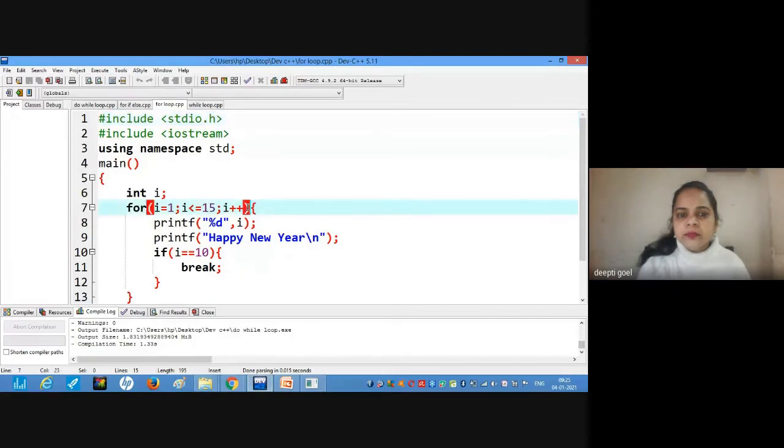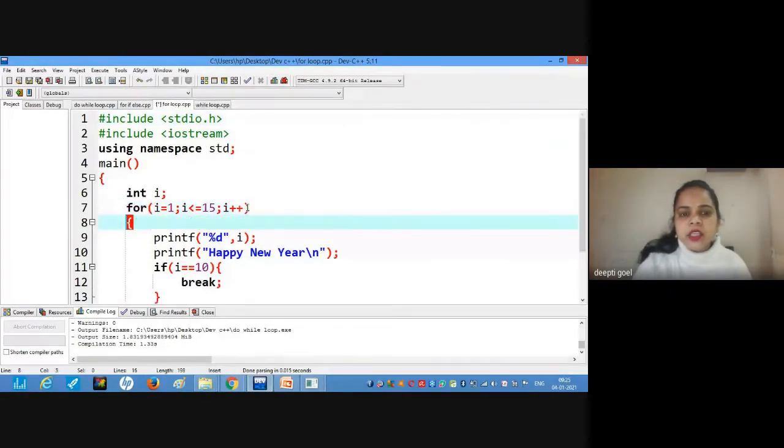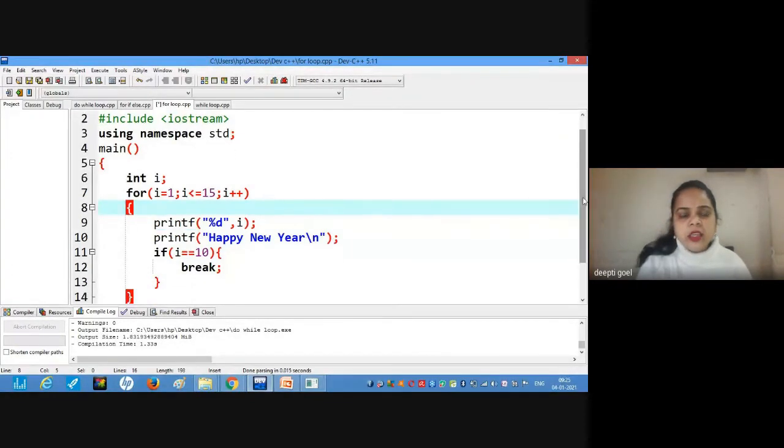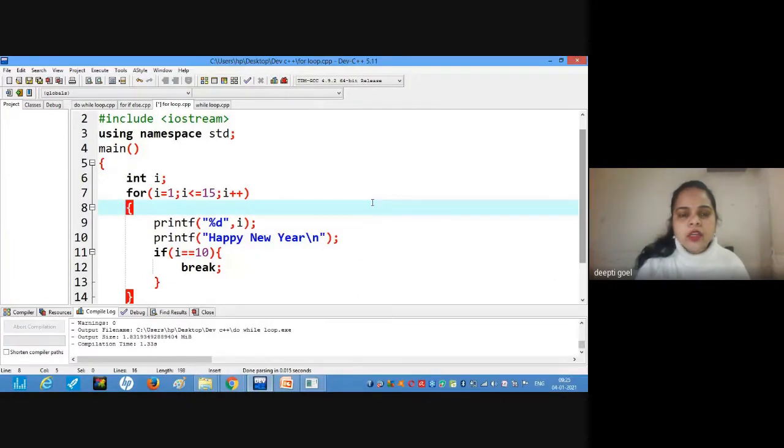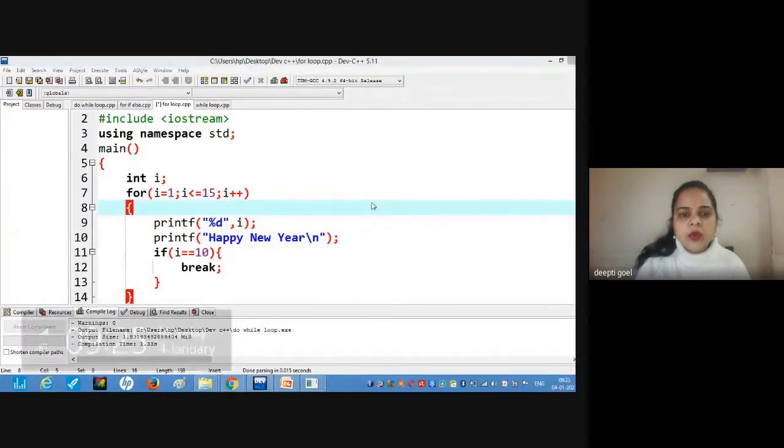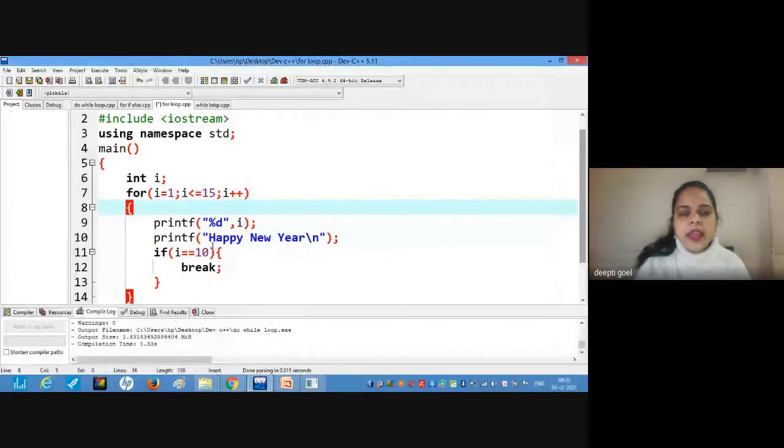Then what happens? This is where the curly bracket starts, and the statements are written here. So now I want my value of I also to be printed. Okay? In the previous while loop and do while loop, we had to count how many happy new years are being written. So I want my I to be printed.